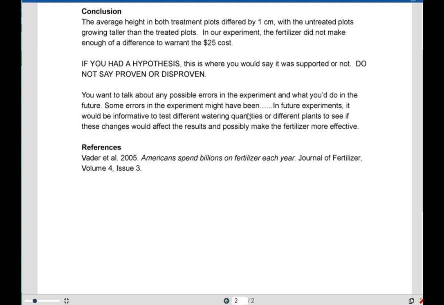You could say what you're going to do in the future. So if that was a source of your error, that some of them got shaded, then you could say in the future, I'm going to put all my plants somewhere where some of them aren't getting shaded more than others in the afternoon or something like that. And you could talk about what you might change about the experiment, what you want to add to it later, if you were going to redo it, that kind of thing.